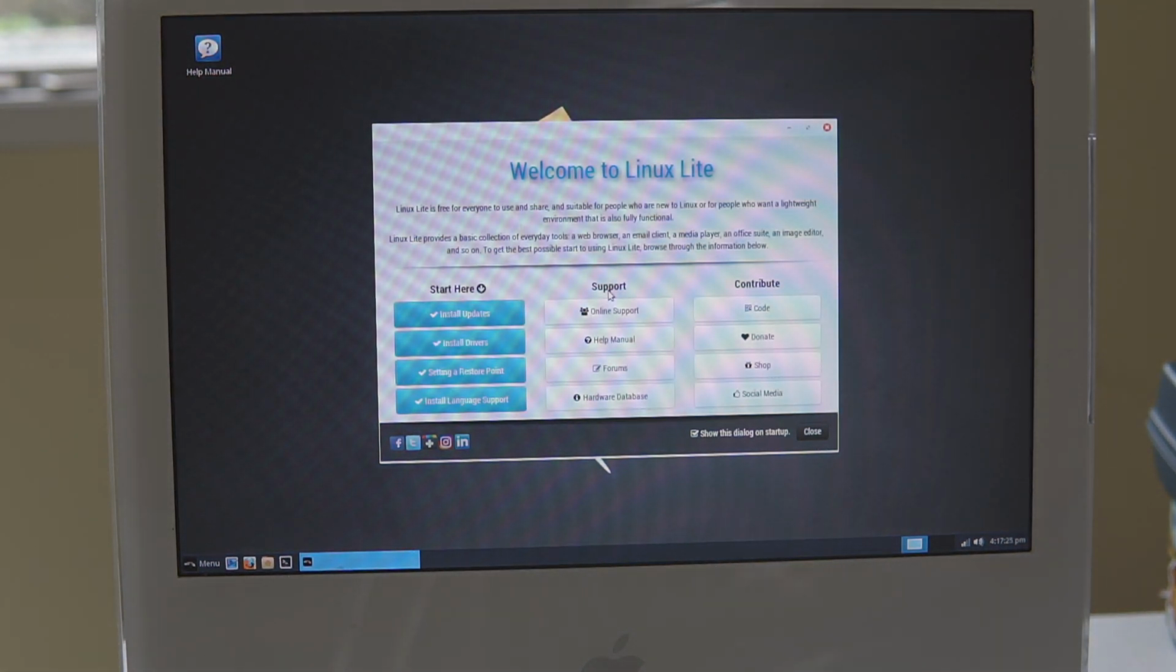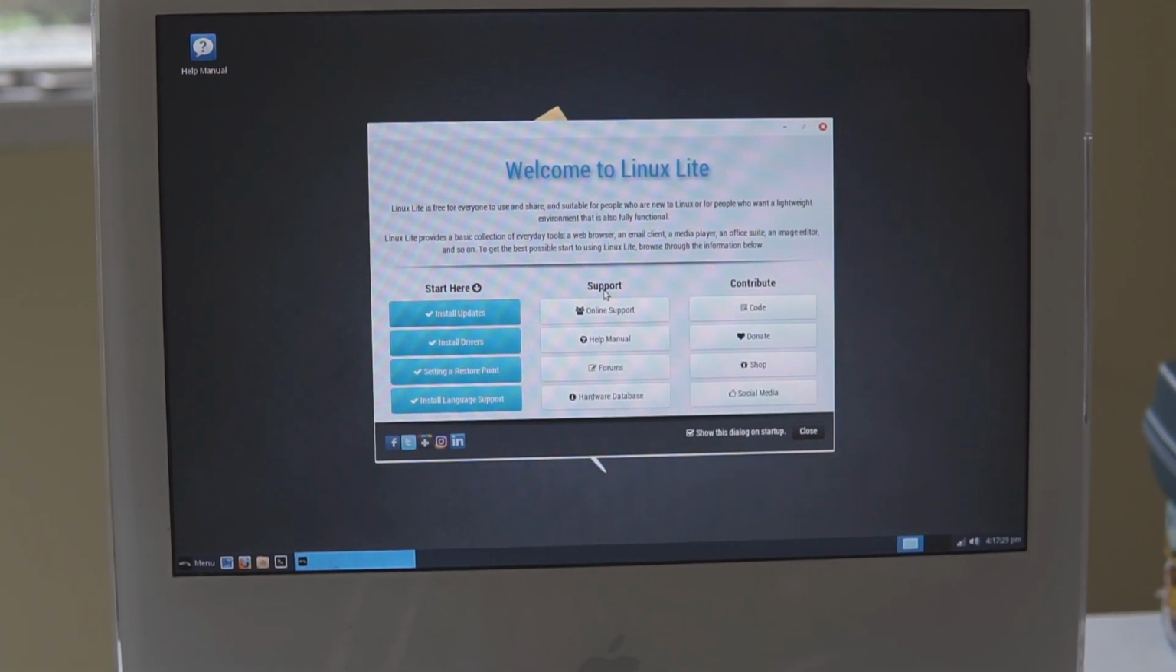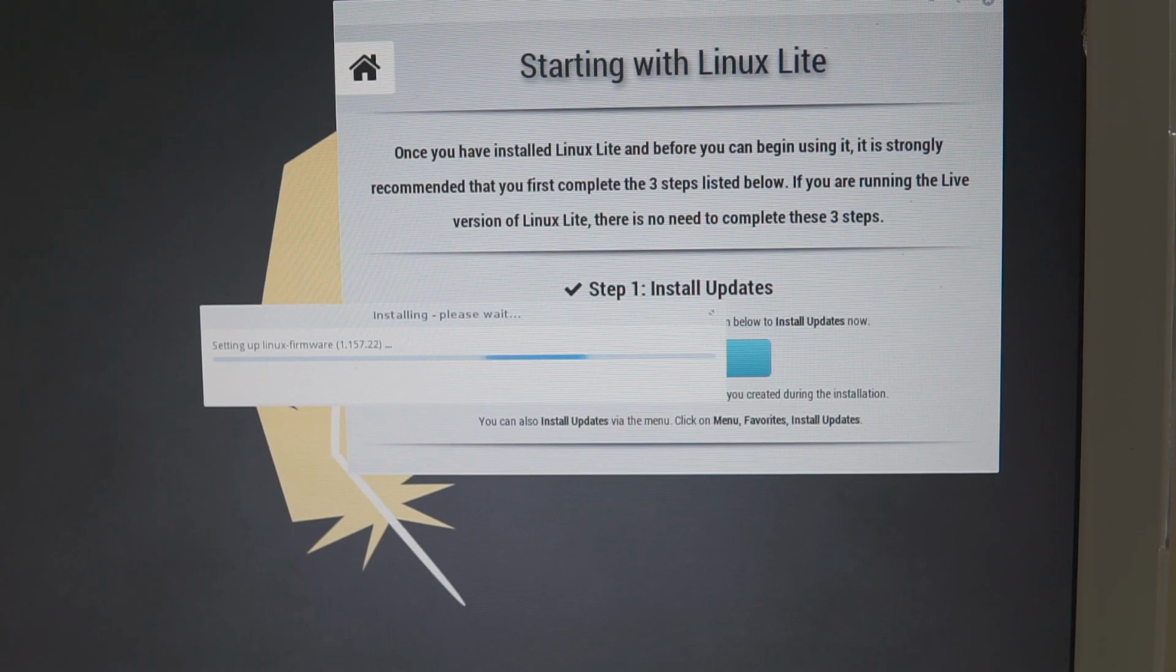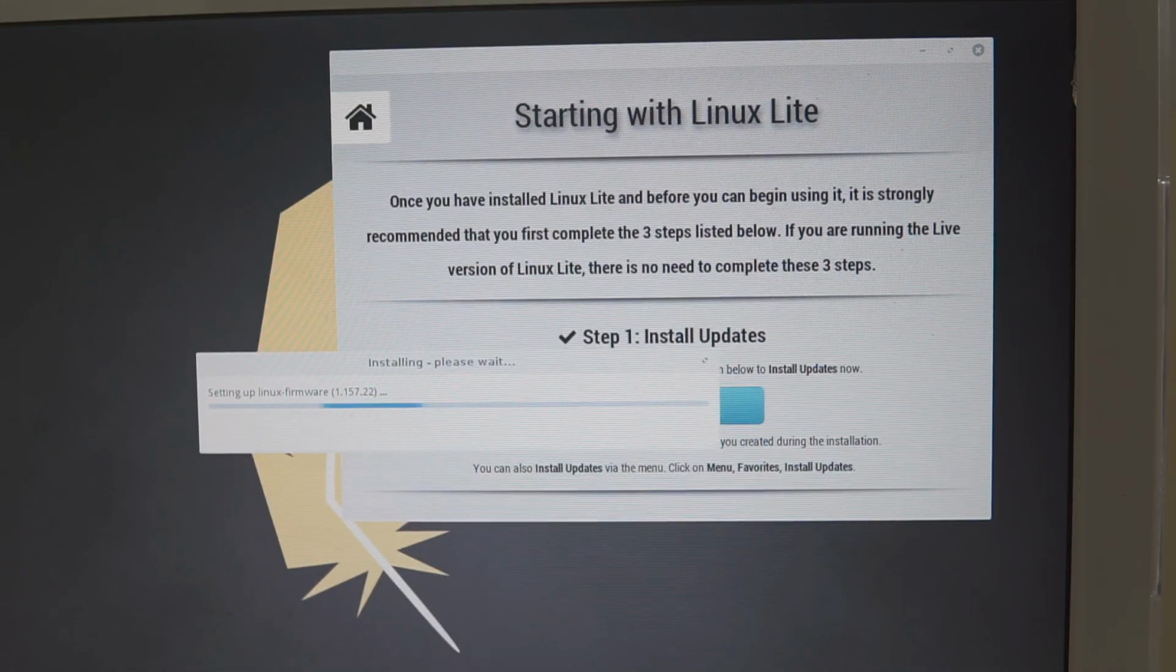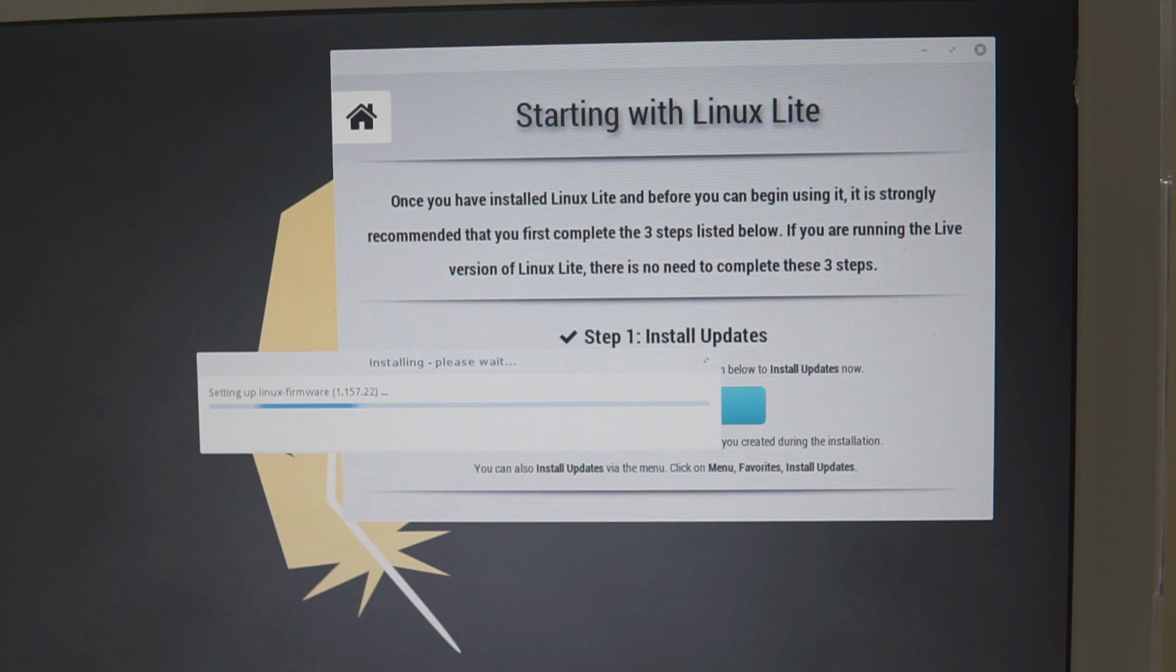All right, booted up. Let's install Open Broadcaster and see what the performance is like. And don't forget to install updates, very important. This is going to take a while. Lots of updates to download and install.